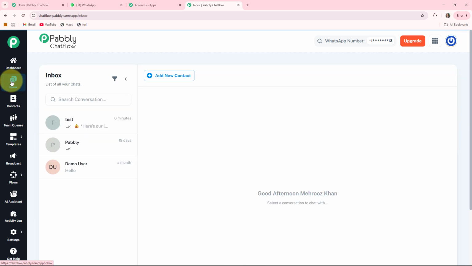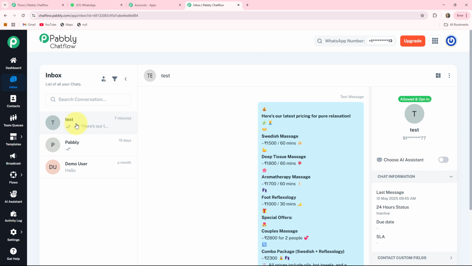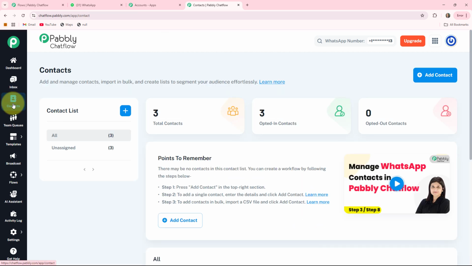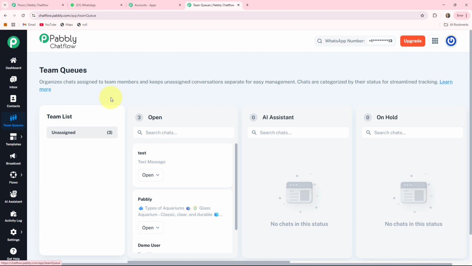The second feature is the inbox, where you can store all the messages of your customer and respond to them from here also. You don't have to open your WhatsApp account again and again. The third one is the contact, in which you can list all your WhatsApp contacts who interacted with your bot, and you can see contact details, create segments, tag users, etc. The fourth one is the team queue, where you can assign incoming chats to different team members automatically. It will also help you to have a customer support team.